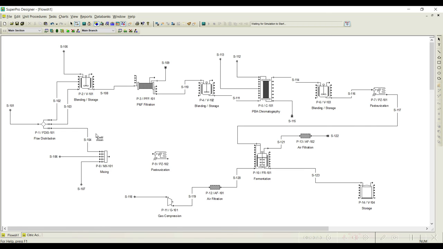Again, the constituents coming out from this mixture preparation are further sterilized and sent to the fermenter. So basically we have added all the streams. If you want, you can rename these streams, so let us go ahead and rename them.